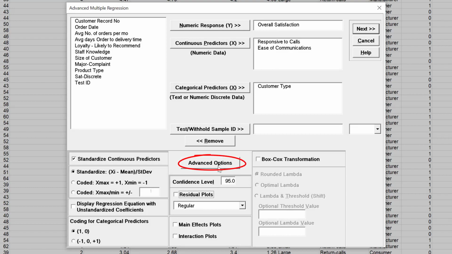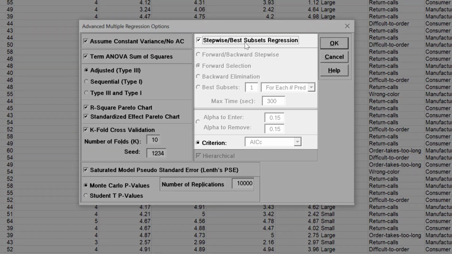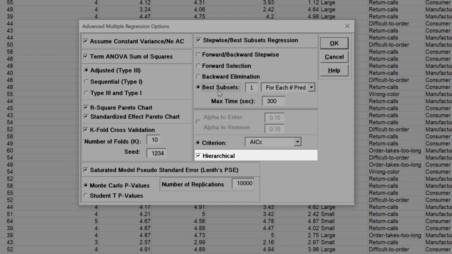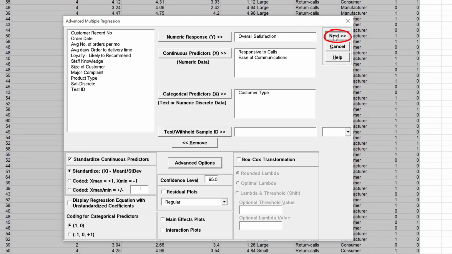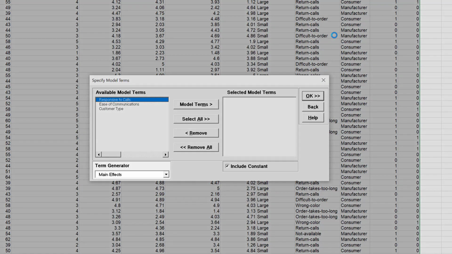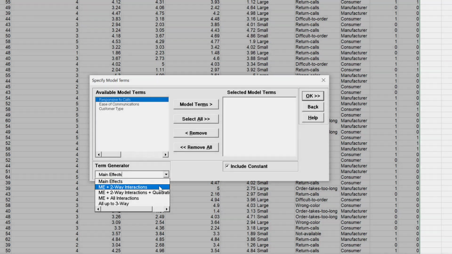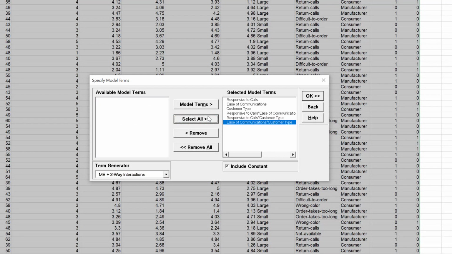Click Advanced Options. Check Stepwise Best Subsets Regression. Select Best Subsets with the default value of 1 for each number of predictors. Max time in seconds equals 300, and Criterion as AICc. Hierarchical is checked by default. Click OK. Click Next. Select Main Effects and Two-Way Interactions. Click Select All. Click OK.